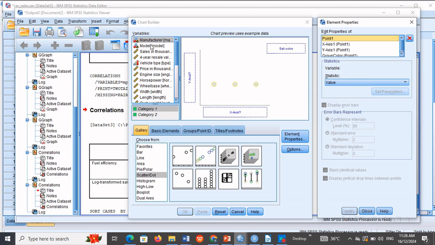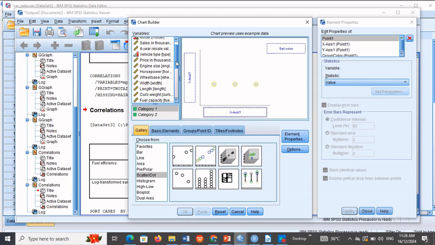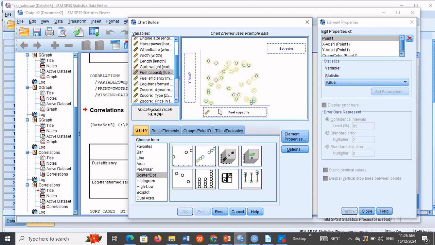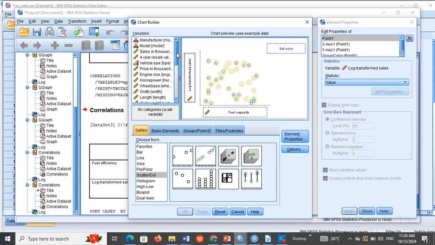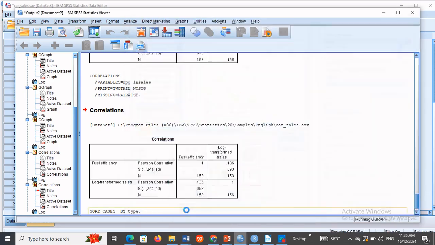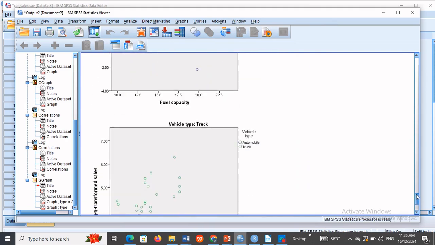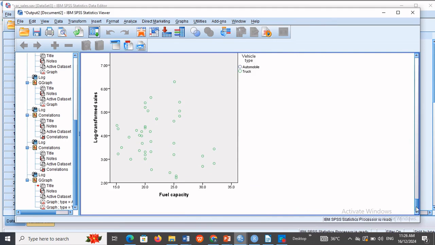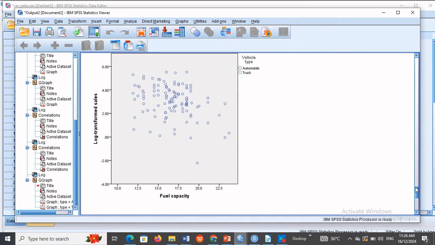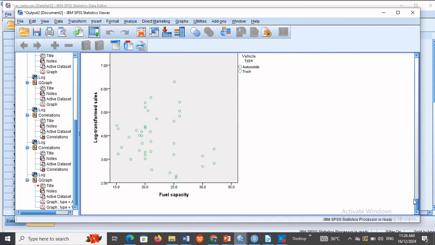We are using the sales fuel efficiency, which is the X variable, and we are using the log transformation of our datasets. Now we are controlling it by the variable type, the vehicle type. Now we click on OK. Now this gives us a separate scatter plot for each. Now you can see.